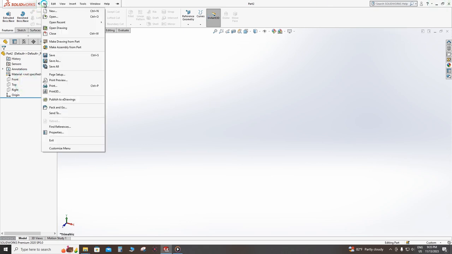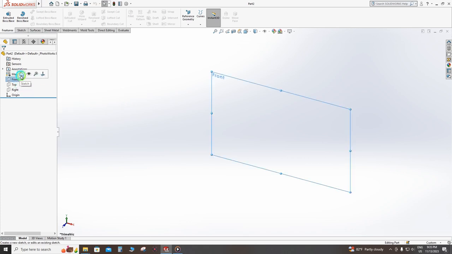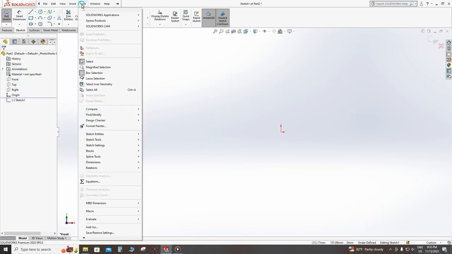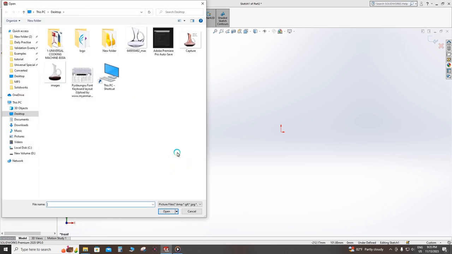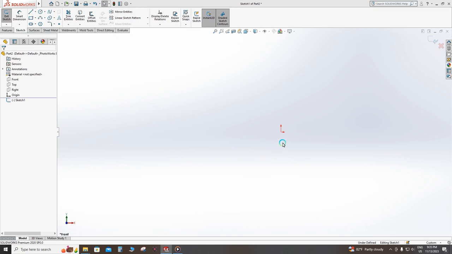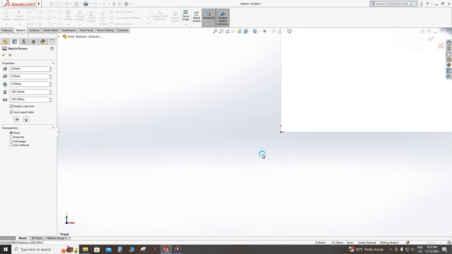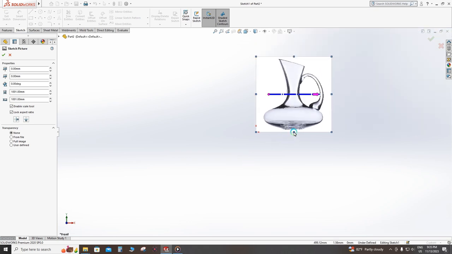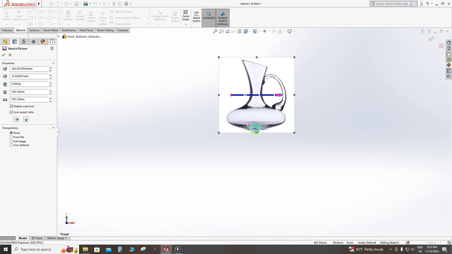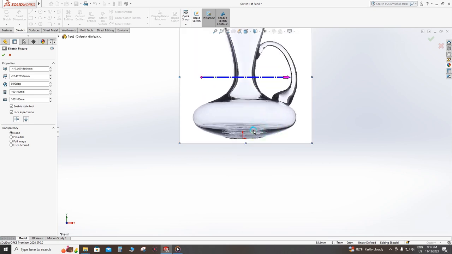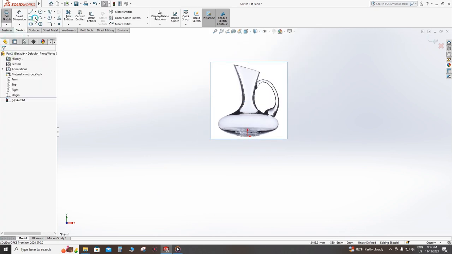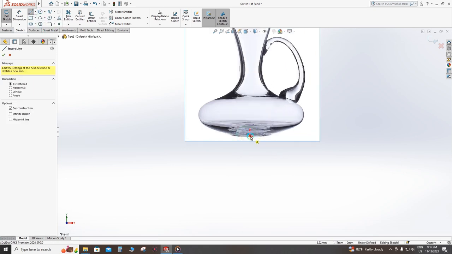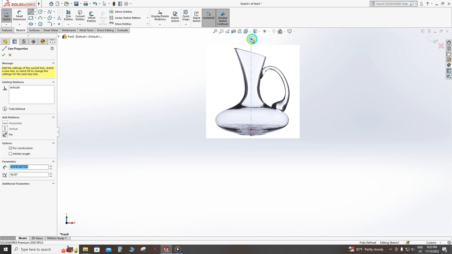First, choose the front plane and sketch, and then choose sketch tools and sketch picture, and I will put this. Okay, and move this from center. Okay, and draw the center line from here, from origin.